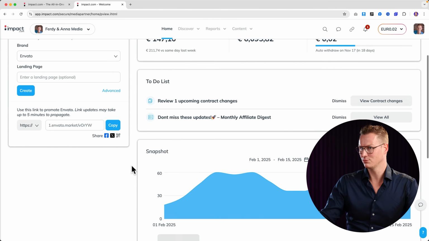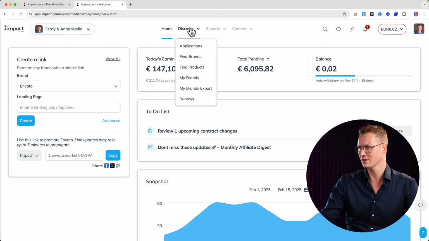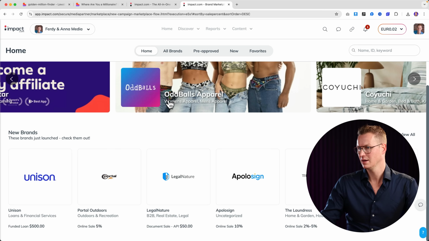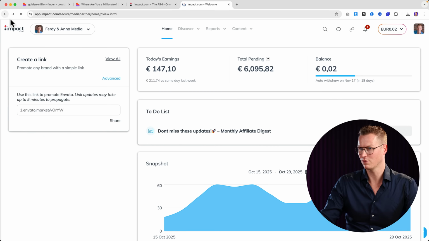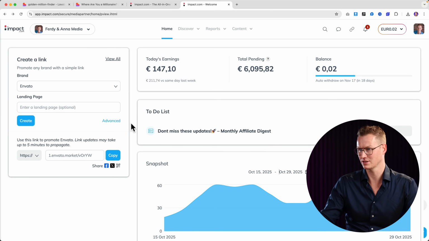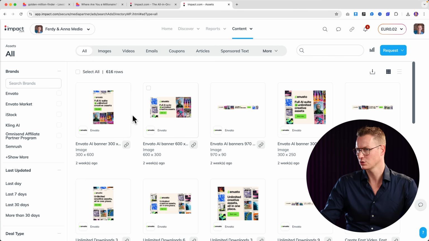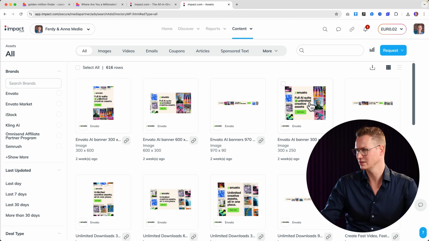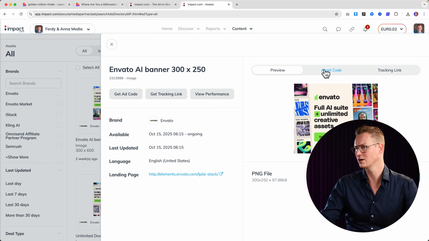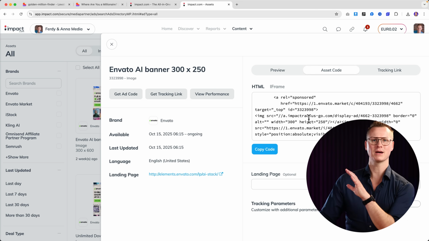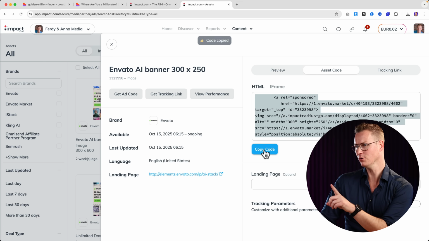So I can browse over here at Discover, find brands, and then I can sign up and start to promote them. Well, let's go for Envato, for instance. If I scroll down, look at this. I can find an advertisement to promote. I can click on view all. If I see something I like, for instance this advertisement over here, I can go to the asset code, which already has my affiliate link in it. I can copy the code.